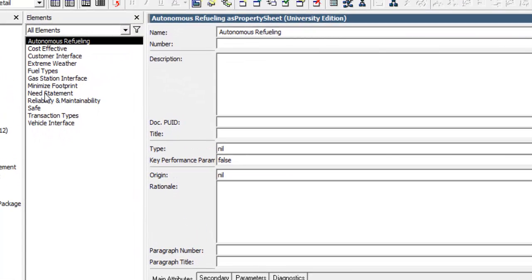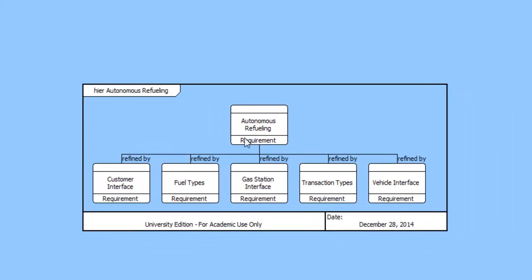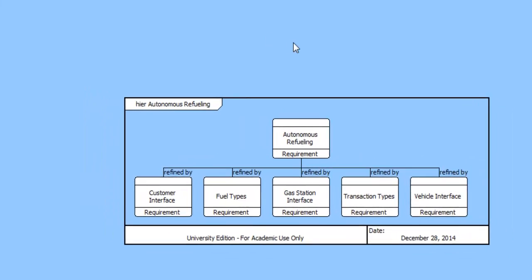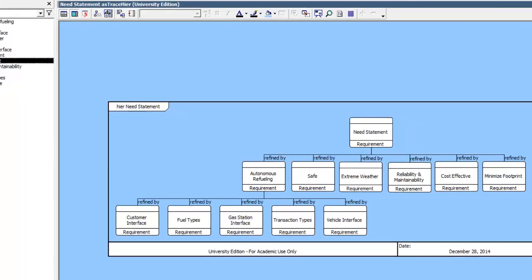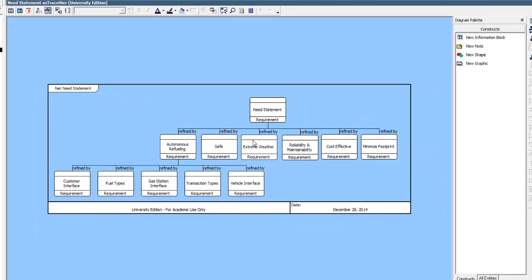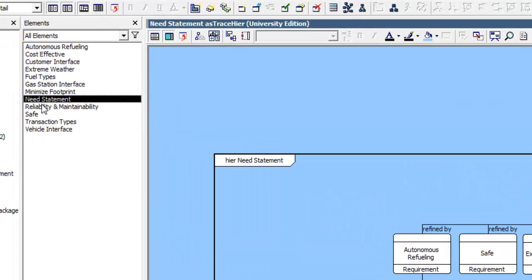First, we've got to click on the need statement. Otherwise, let me show you real quick. It's going to show the hierarchy of just autonomous refueling. And that's what it looks like, which is fine. But we want to go 1 level higher to the need. So let's click on the need statement. And now we can see that the hierarchy is decomposed 2 levels down now. So let's go ahead and go back and do this for safe next.